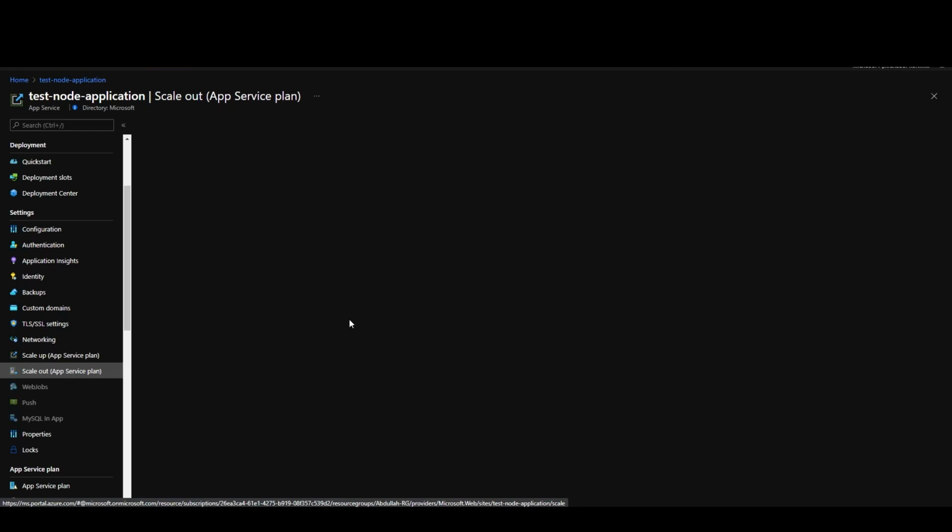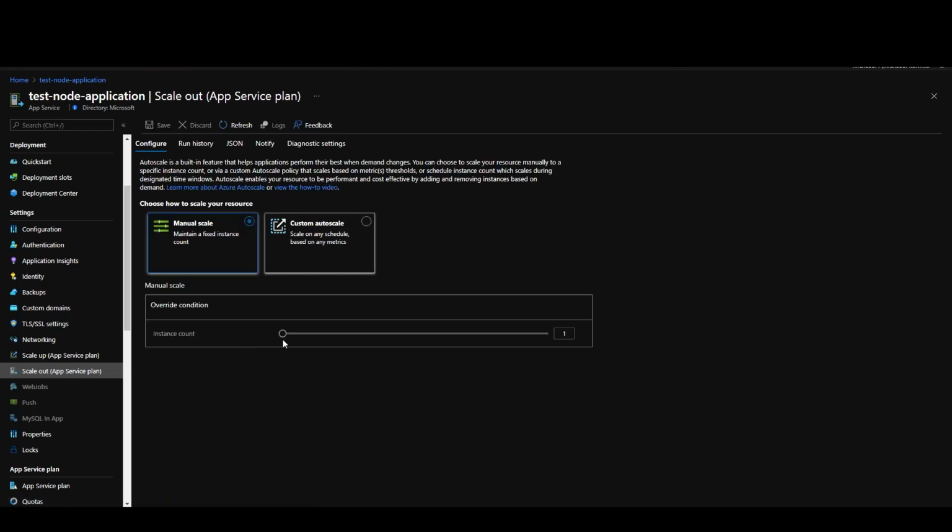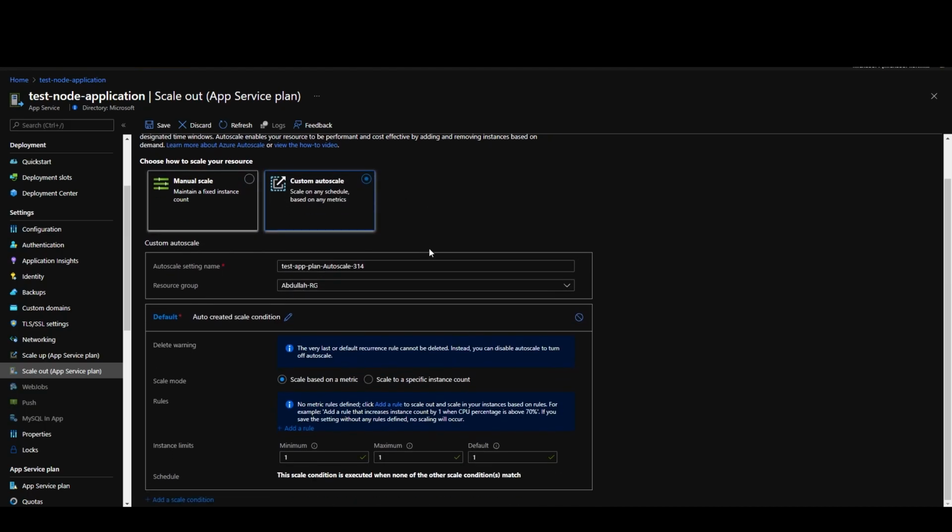And then you have scale out, which is one of the prominent features of Azure App Service. You can scale the number of VMs or workers that your app service plan is using. You can do that manually, depending on what app service plan you have, or you can simply go with the custom autoscale option. With the custom autoscale option, you would have to choose a metric that defines the criteria of the scale out or scale in.